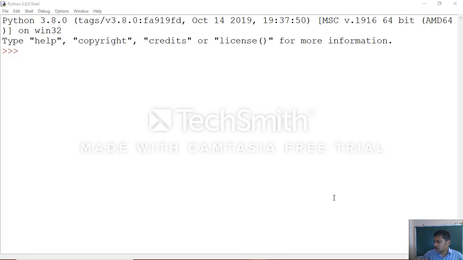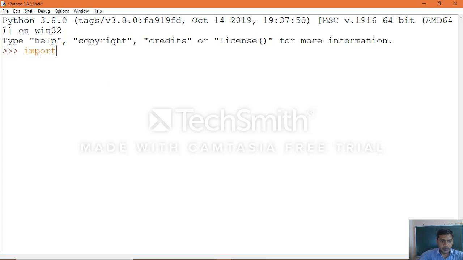Now we'll create an object. If you want to create an object, first you need to import the modules. We'll import both modules. First, import pandas as pd. Same way we'll import numpy also. Now we'll create an object.